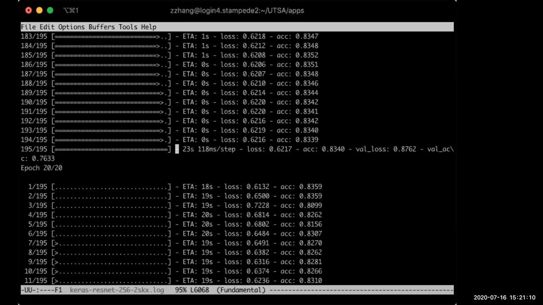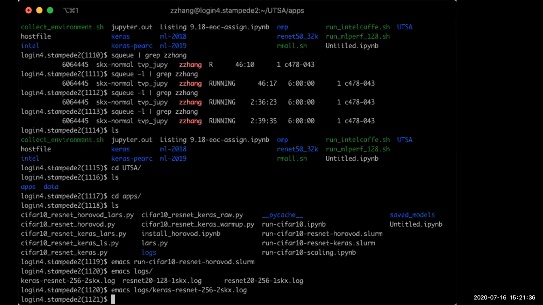If you remember the previous example I trained in the notebook, it takes about 1 minute per epoch. The first epoch always takes longer, and the second epoch will take about 40-50 seconds. You see that with 2 nodes, we can actually run twice as fast per epoch. It's always 23, 22 seconds. So that's how we do it. You simply use sbatch to run on 2 nodes.